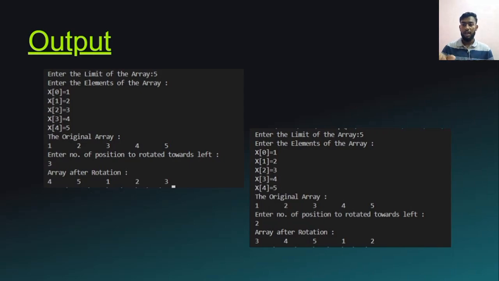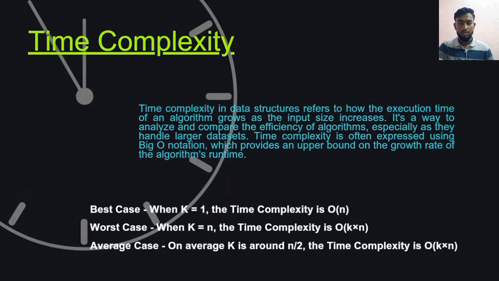Okay, so as you can see over here, the original array is 1 2 3 4 5. After that we input the position: enter the number of positions to rotate. So I'm entering 3. See, the first 3 numbers, which are 1, 2 and 3, are coming back, and the starting is 4 5, then 1 2 3. See, and the second one is also the same.